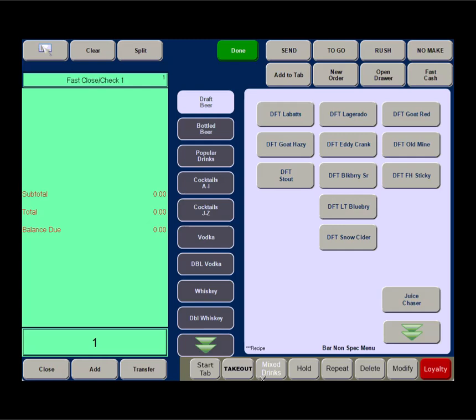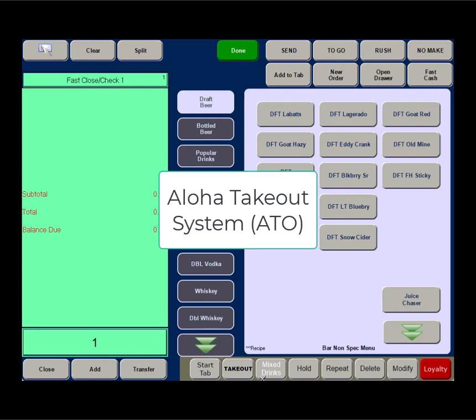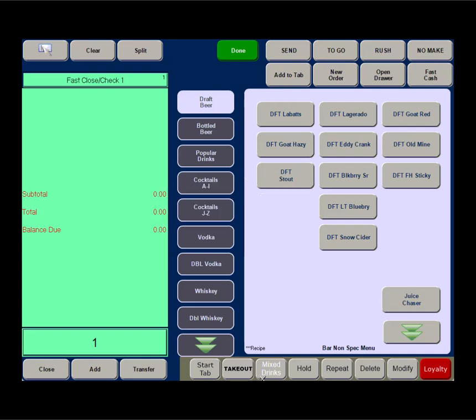The following video is instructions on how to use the Aloha Takeout ordering system to take phone orders. The system will allow you to record information about the customer so that the next time the customer calls in, the information is immediately available, and if the customer reorders the same items, you are done with a few clicks.